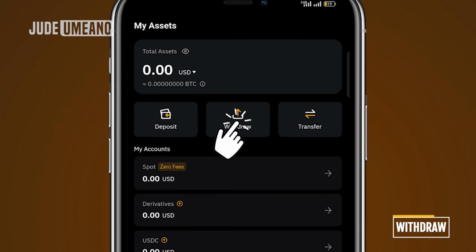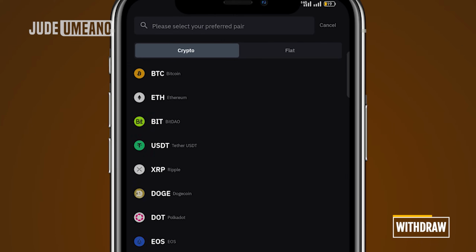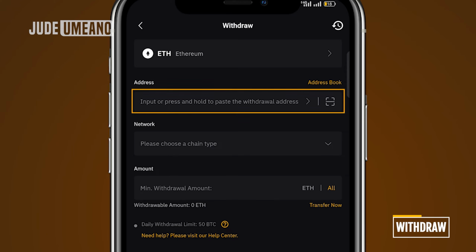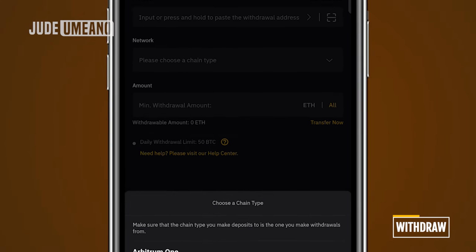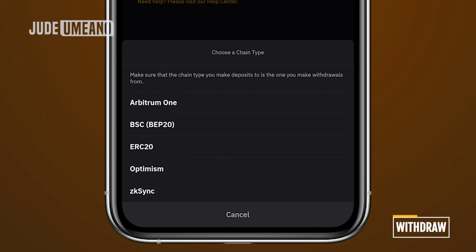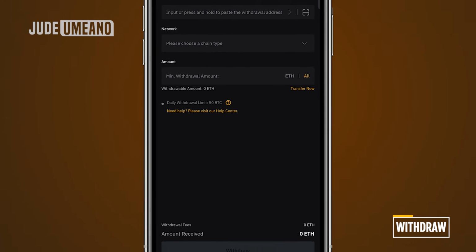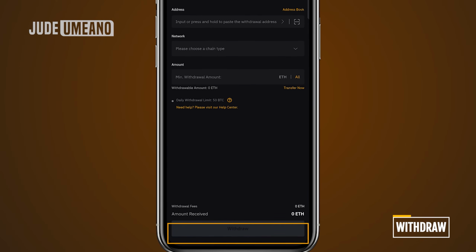To withdraw, click on withdraw here. Say you have crypto and want to withdraw it. Then you select the crypto. Say I have Ethereum, I want to withdraw Ethereum. The same thing, I'll enter the address of the wallet I want to withdraw it to here. I'll also choose the network, ERC, BEP20 and the rest. Then I'll enter the amount here and click on withdraw, it will be highlighted.